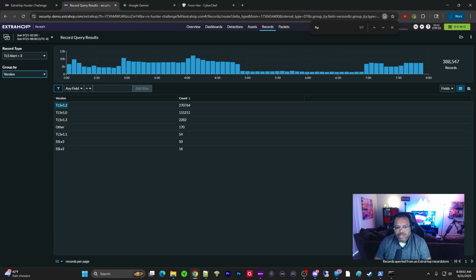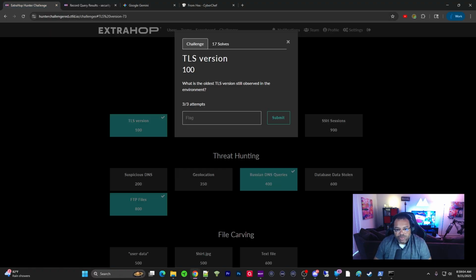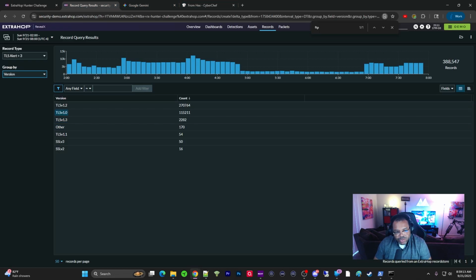So there it is. TLS version, once again, reset. What is the oldest version still observed in the environment? According to my data, TLS 1.0, I got 1.2, 1.3, I got 1.1, and SSL. It didn't ask about SSL, so I can eliminate that. But you can assume that 1.0 is older than 1.2, 1.3 and 1.1. So I'm going to say TLS 1.0.